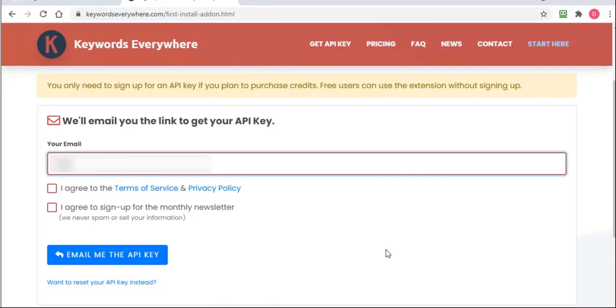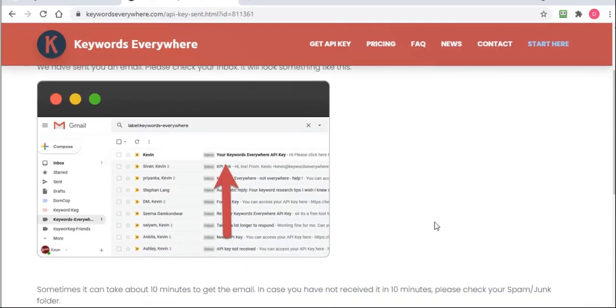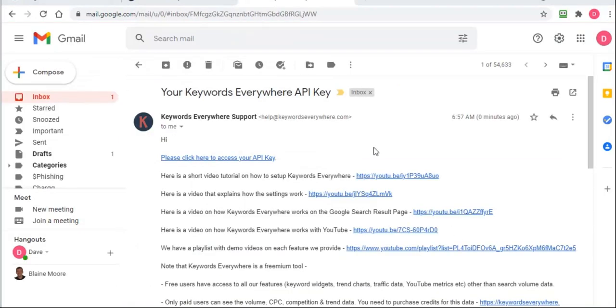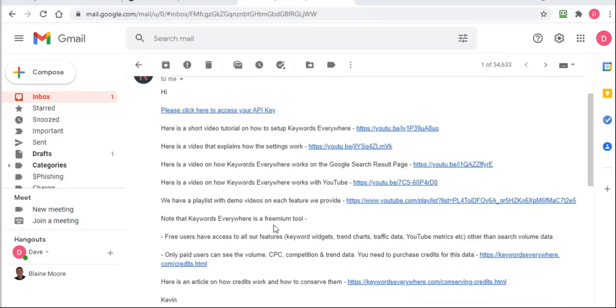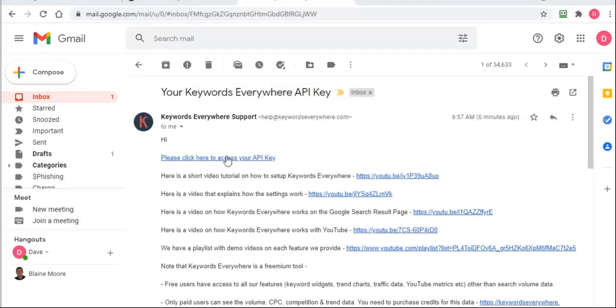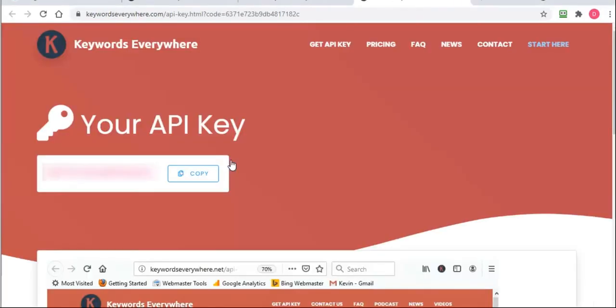I'm just going to go ahead and enter my email, and I'm going to show you. This is the email I'm using with my account. I'll do this and this. Email my key. Then I'll check my email. Here's the email that I received. They give you a whole bunch of cool stuff here. If you click on here, you'll get access to your API key. I'll click that, and now it shows it right here. All you have to do is copy that.